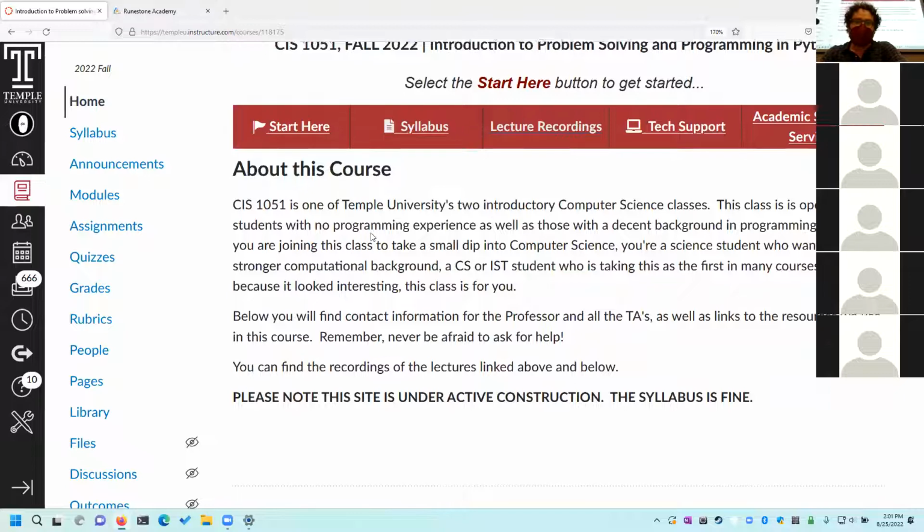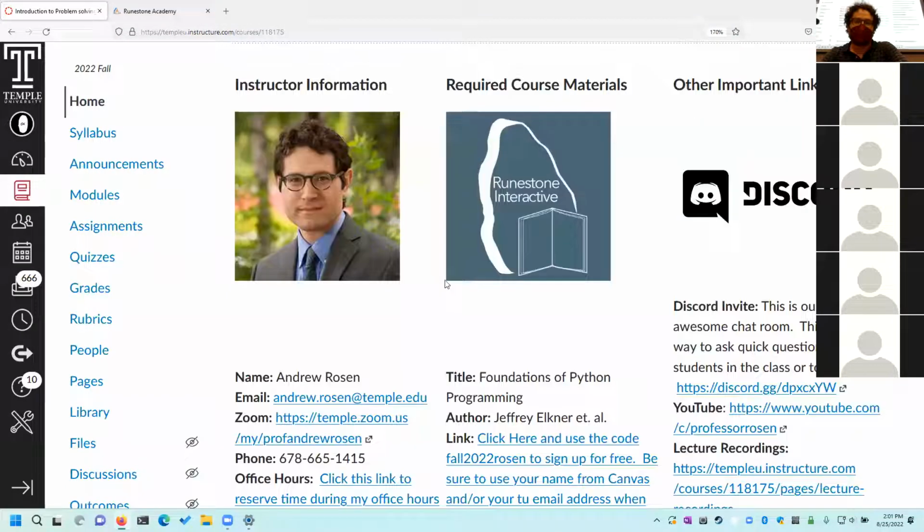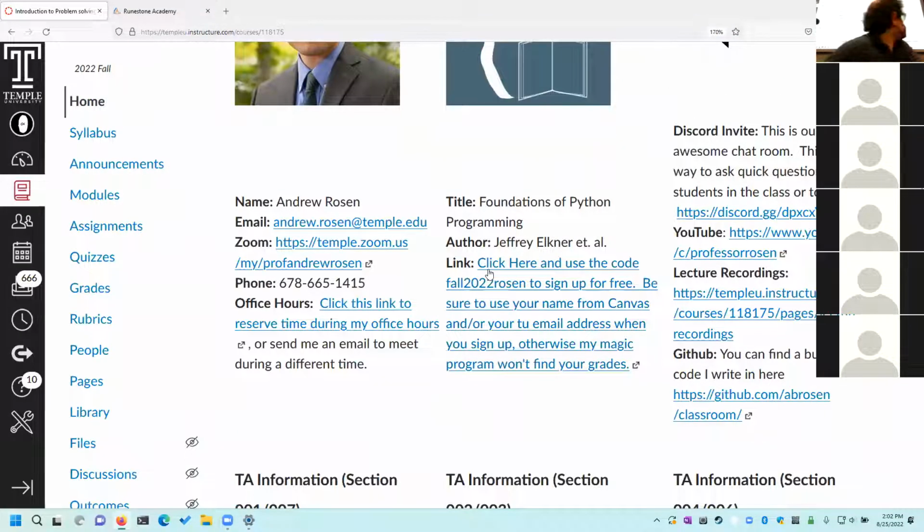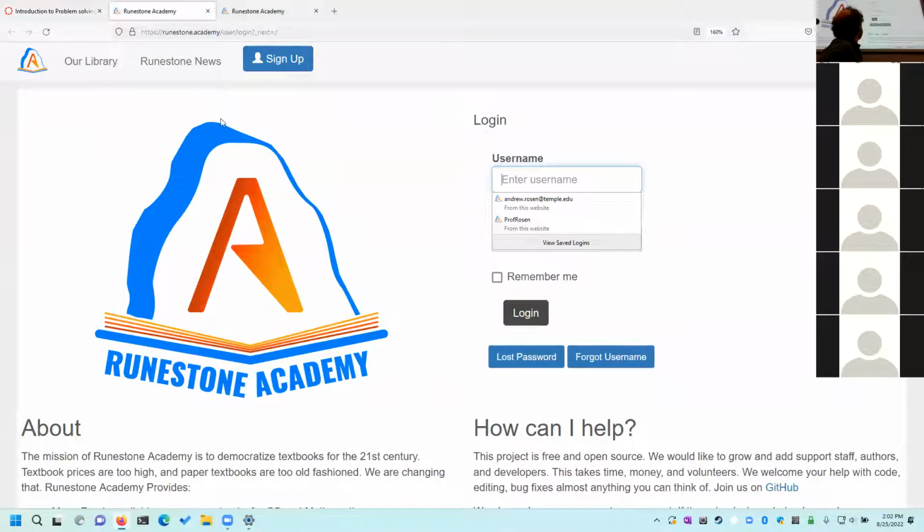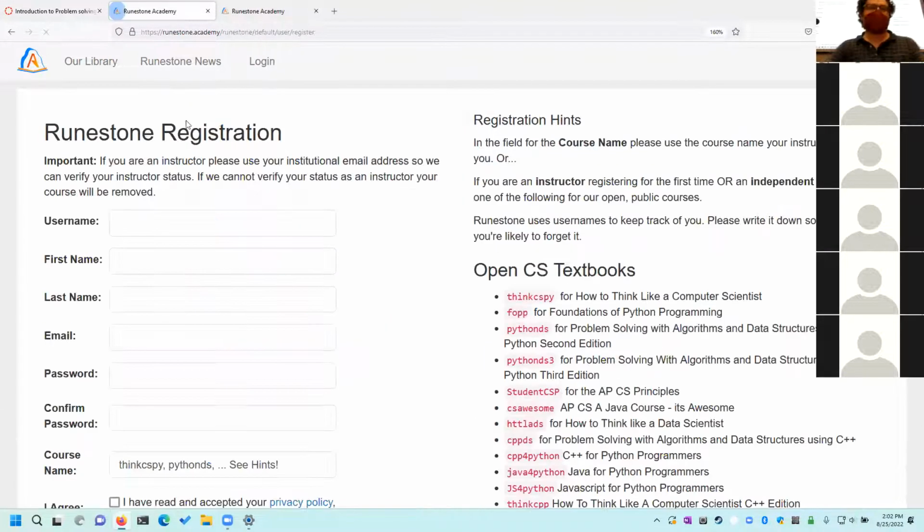So if you haven't already, we can click over here to get to Runestone Academy. And if you haven't signed up for the course already, now is the time to do so. Put in whatever your username is, so Prof. Rosen for me. If you haven't registered yet, enter your first name and last name as it appears on Canvas.